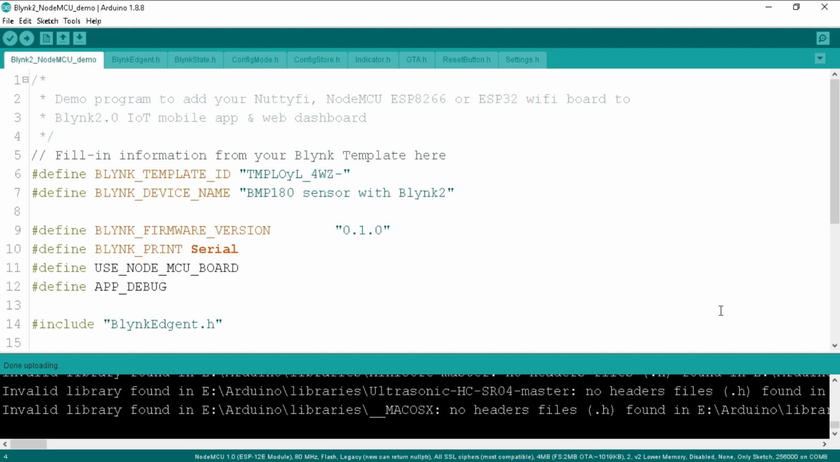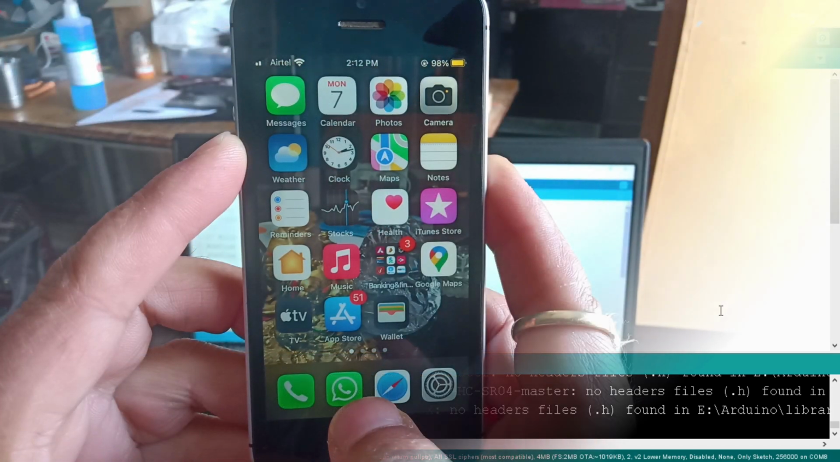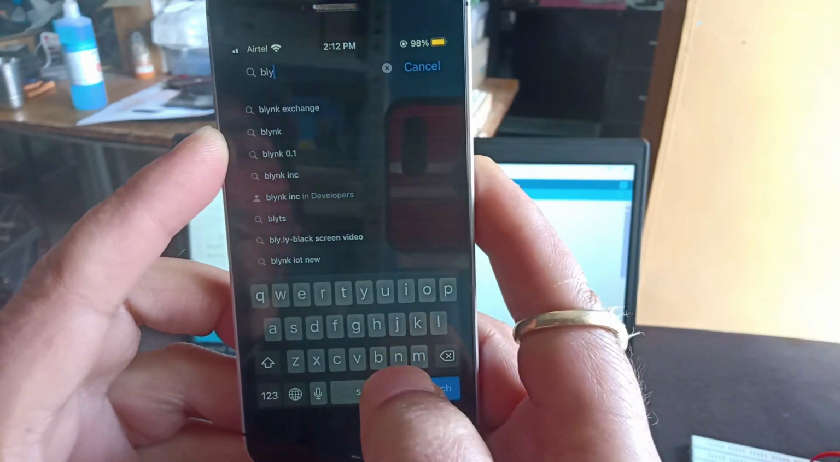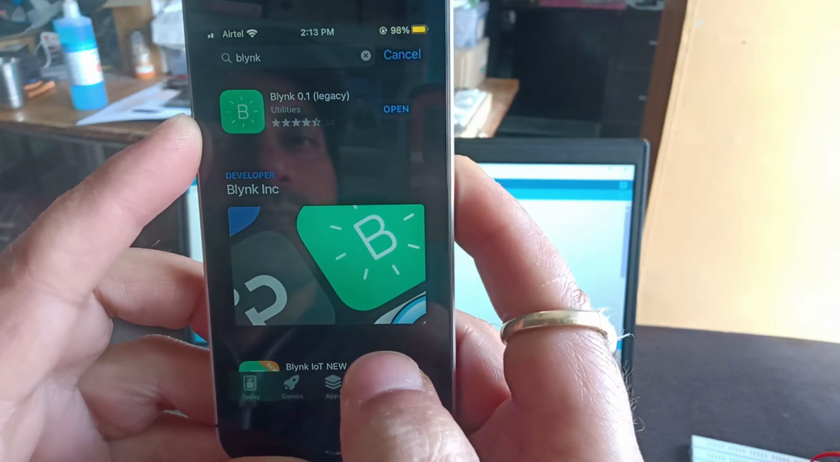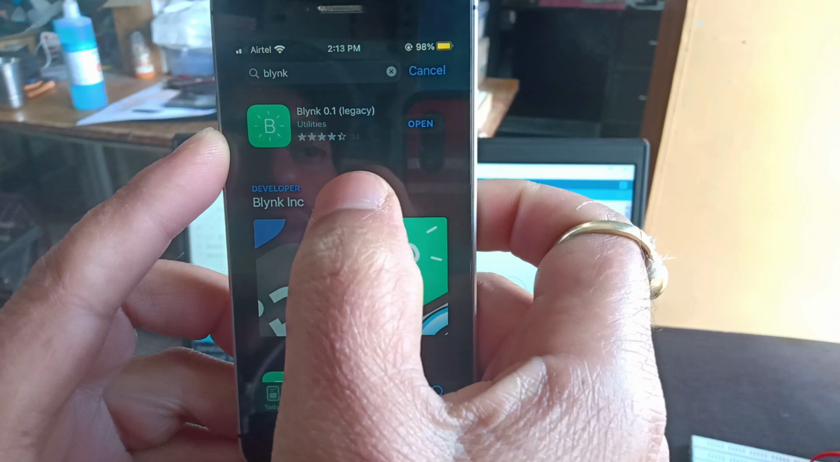As you can see, the program has been uploaded to the NodeMCU board. Now it's time to download and configure the new Blynk 2.0 mobile app. So go to the App Store and search for Blynk. And Android users can download it from the Play Store. As you can see, we have got the Blynk app legacy version, which means this is an old version.